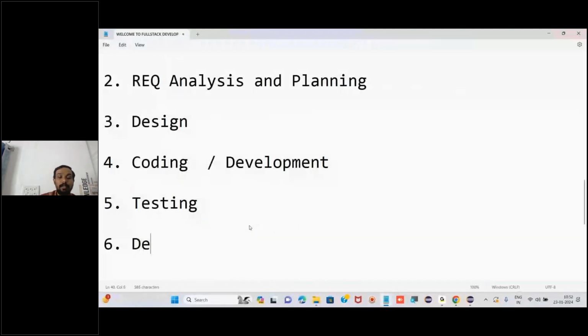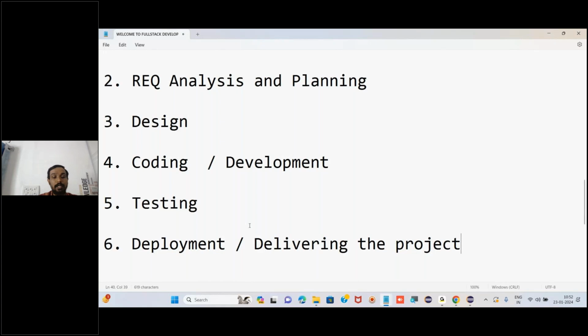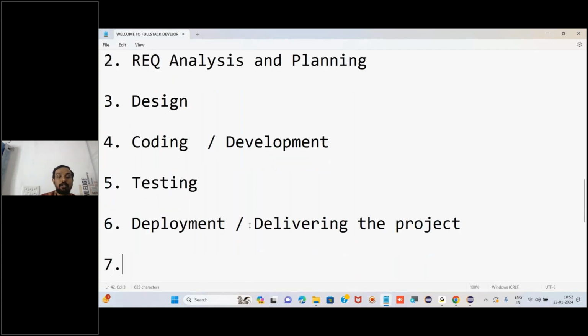Next will be deployment, where whatever product they created, they have to deliver it. In simple English, you can say delivering the project or deploying the project. After that, you'll have a step called support. What does the support step involve here?